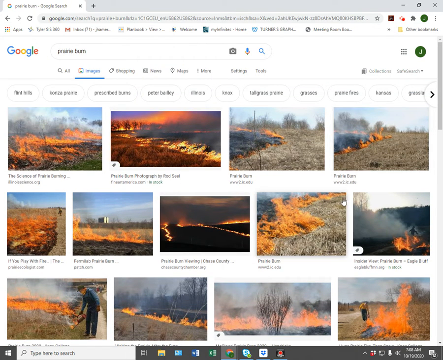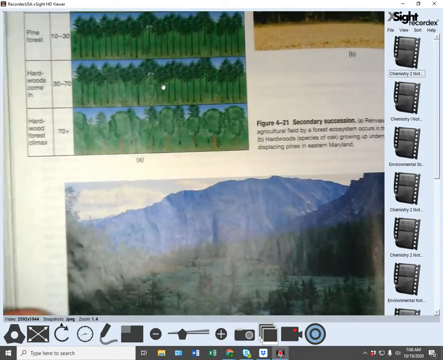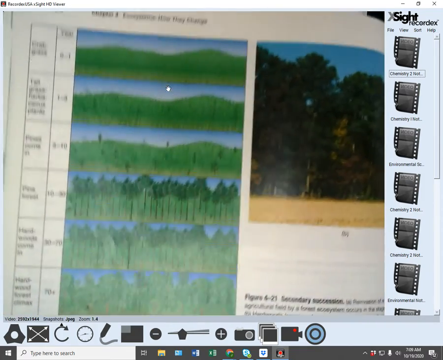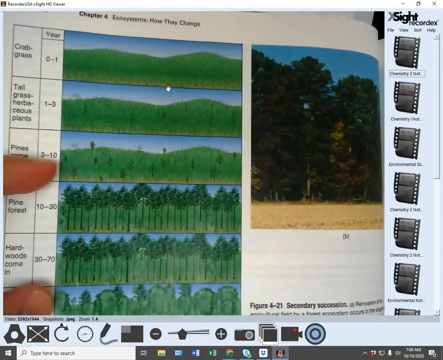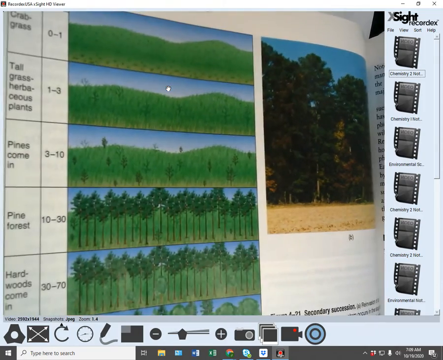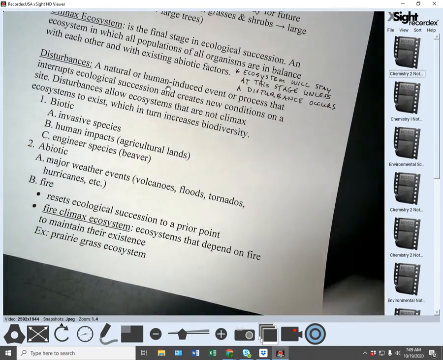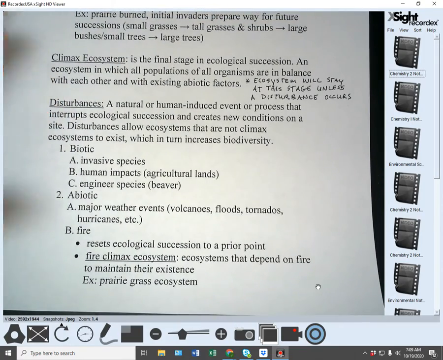This prevents the shrubs and small trees from gaining a foothold here in the years like 3 through 10. It prevents the woody shrubs and the pine trees from coming in, gaining a foothold, and turning it into a forest. By burning it, it resets it. So a prairie grass ecosystem is an example of a fire climax ecosystem.